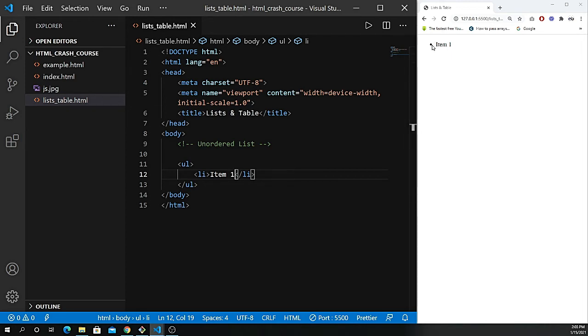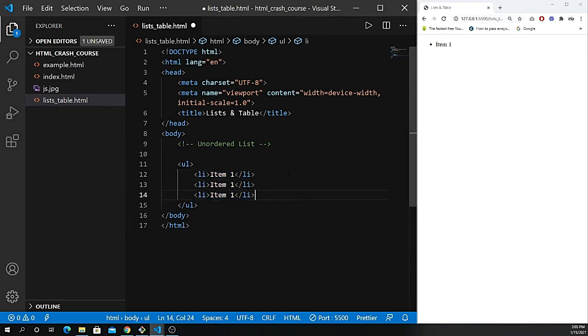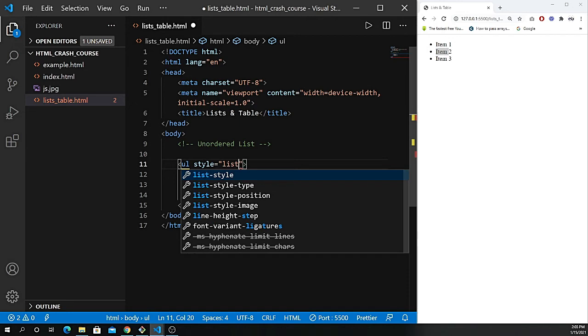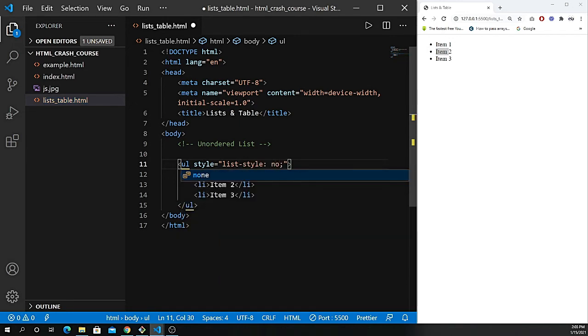which are basically the bullets. If I grab this all and paste it two more times, and give it item 2 and item 3, and save it, you can see now we have our items with the bullets: item 1, item 2, and item 3, right? I can do one more thing: if I want to give it a style, the list-style none, and save it, now you can see the bullets are removed with the style, right? So you can also do that with the unordered list. Now let's look at the ordered list.